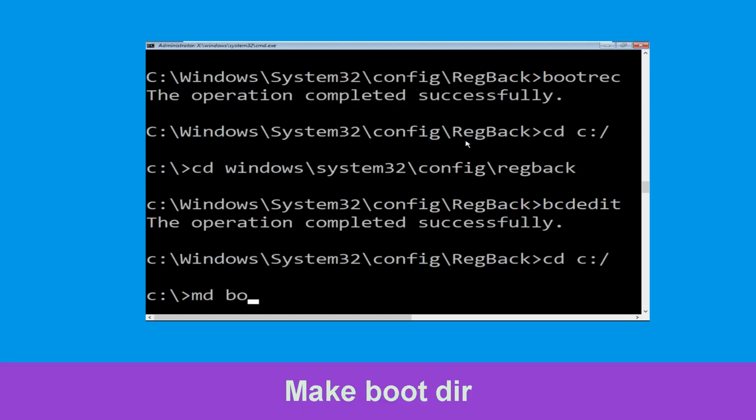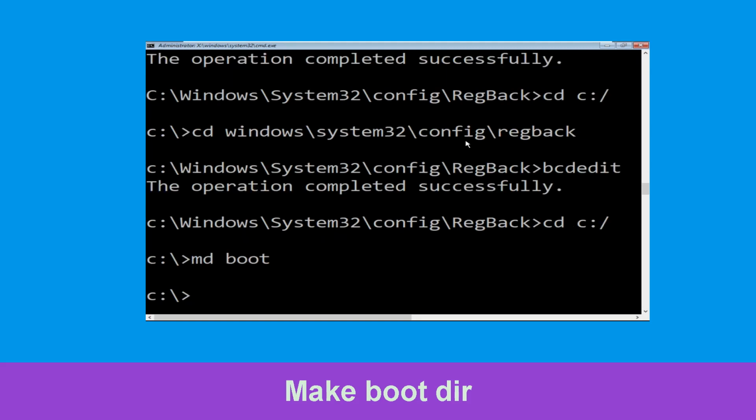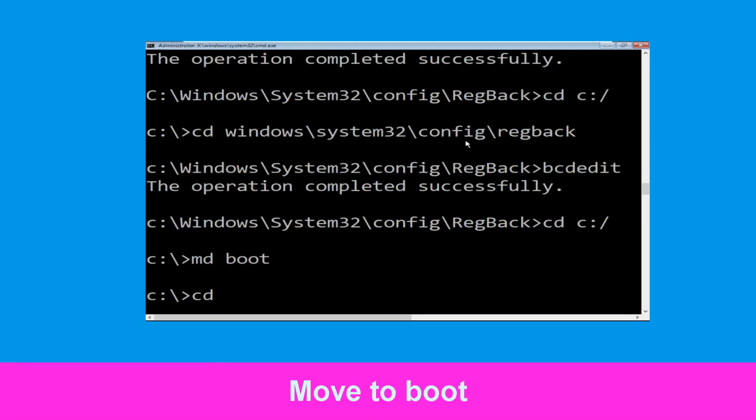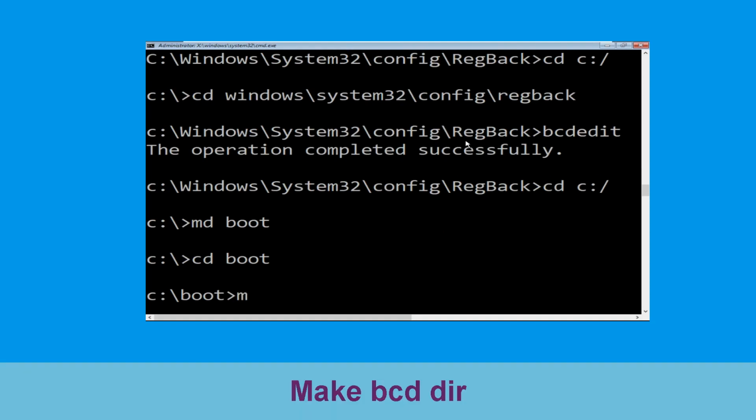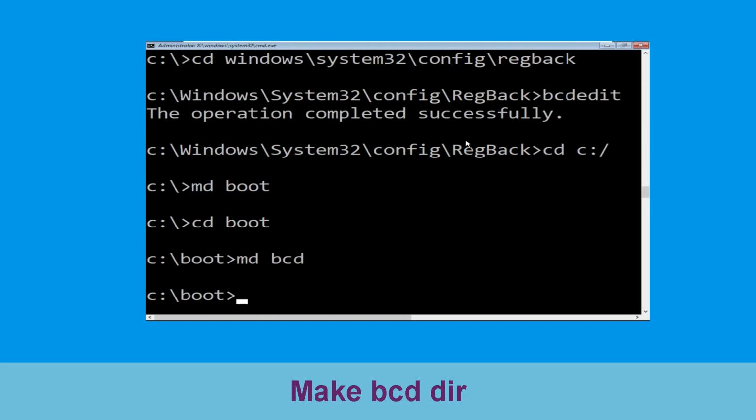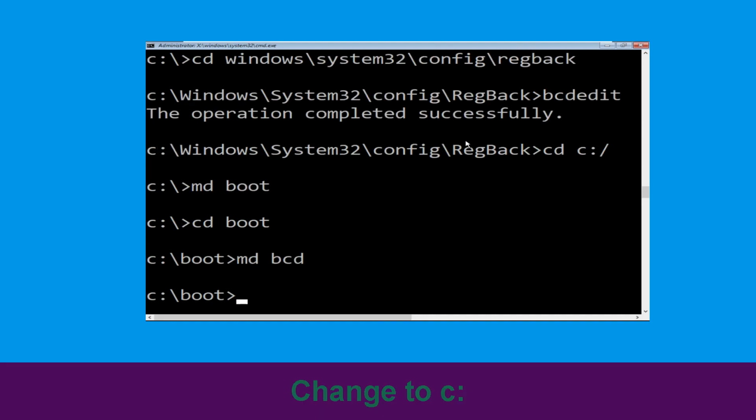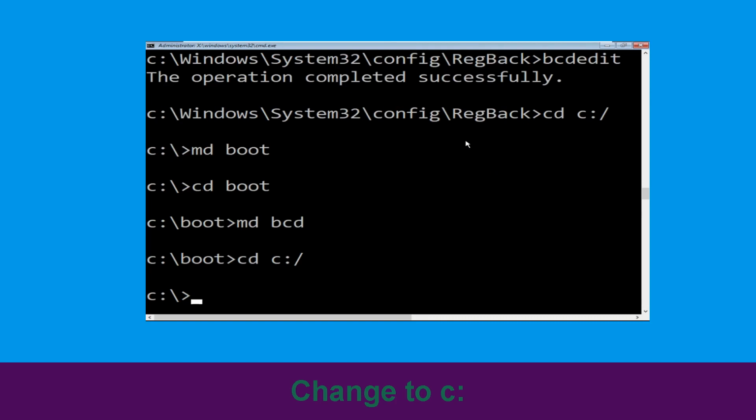Now type this command md boot and simply hit enter. Now execute this command. Type cd boot and simply hit enter. Now type md bcd and simply hit enter to execute this command. Now type cd c:\ and simply hit enter.